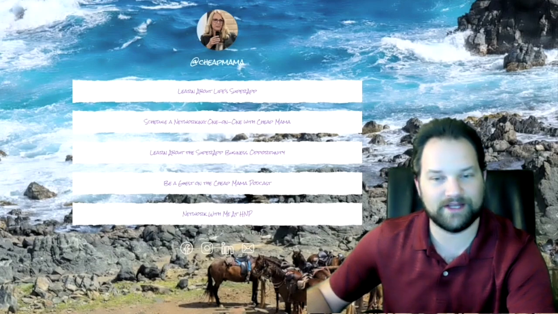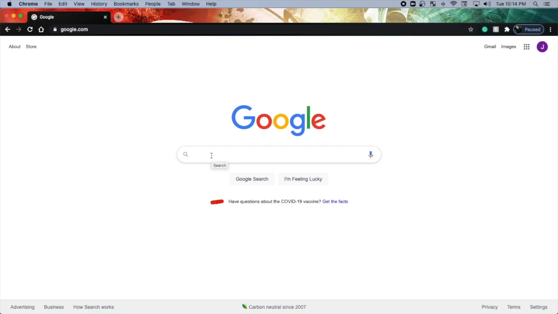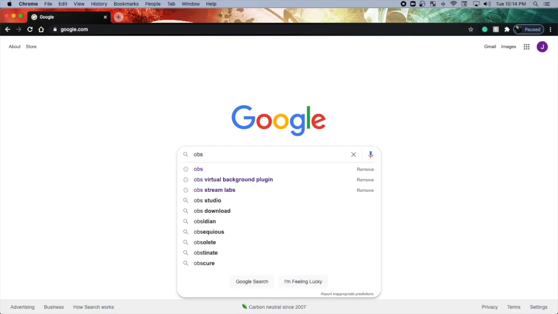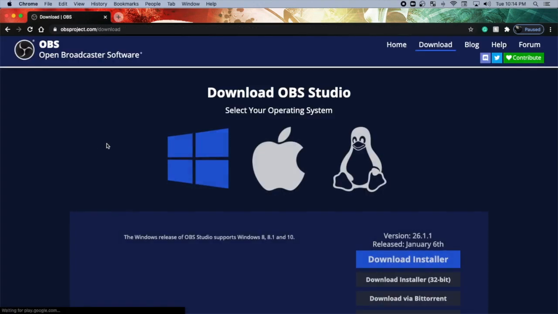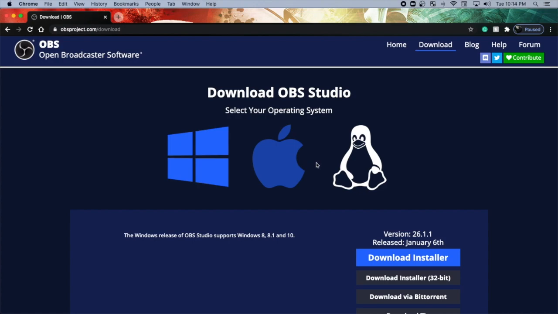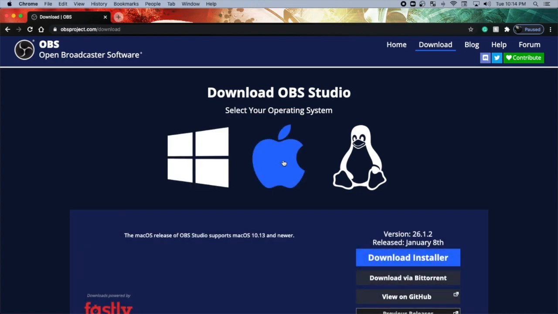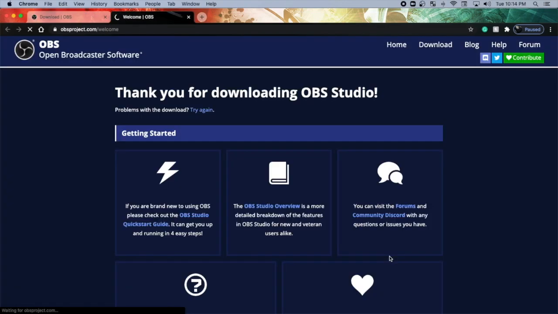Now on to the video. So we start off with google.com, search OBS, click enter. First search result should be obsproject.com. Underneath it there is a download link. Click on download. You then go to your desired operating system. In this case we are using a Mac, so you click Mac and click download installer.